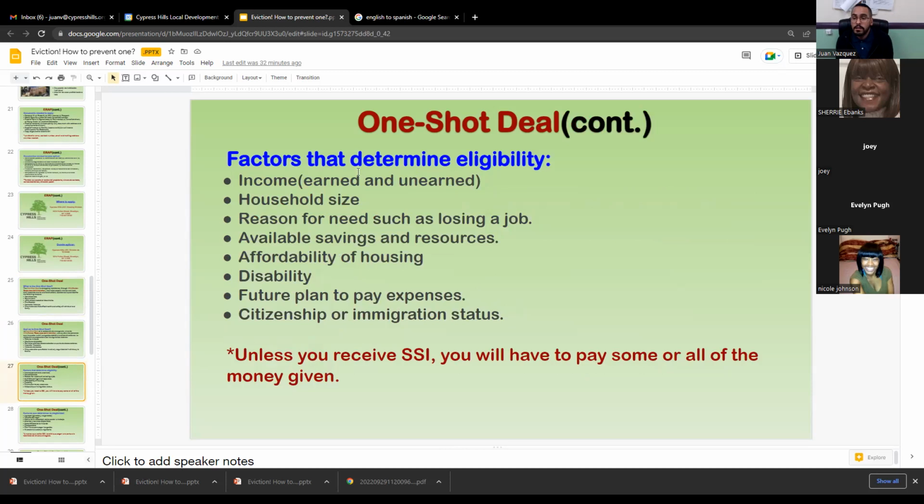These are some of the factors that determine your eligibility: income, household size, reason for need, so an example is losing a job, available savings and resources, affordability of housing, disability, future plan to pay expenses, citizenship or immigration status. Another key note: unless you receive SSI, you will have to pay some or all of this money given to you. So unlike ERAP, the one-shot deal you do have to pay back unless you're receiving SSI.